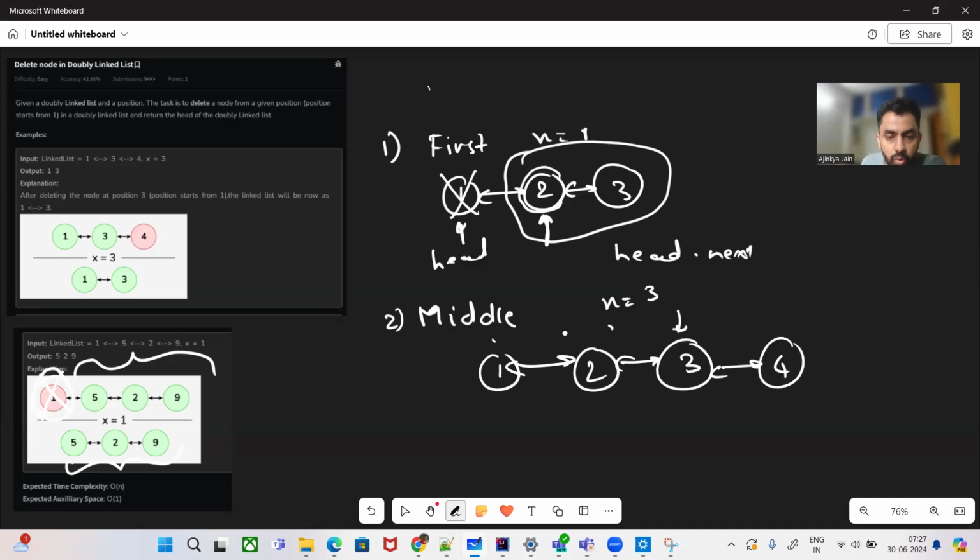So what we're going to do is have 2 pointers, current and previous. Current will point to the head node first. We are going to run a loop in which we move our current till the node which we want to delete, and previous will be pointing here. So let's code accordingly.